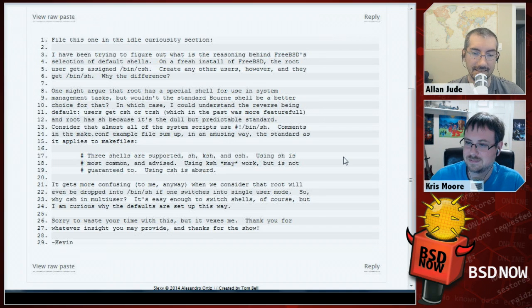Comments in the make.conf example file sum up in an amusing way the standard applied to makefiles. Three shells are supported: sh, ksh, and csh. Using sh is most common and advised. Using ksh might work, but it's not guaranteed. Using csh would be absurd. And yes, in a shell script, that makes sense.